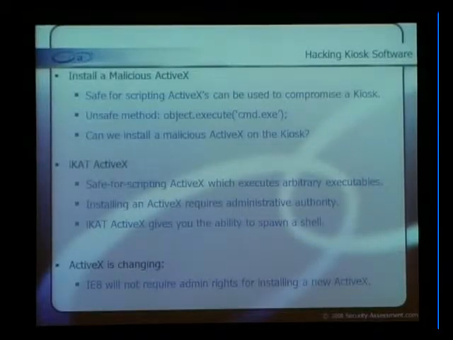Okay, ActiveX. Now, safe for scripting ActiveXs can be used to compromise a kiosk. We can have an unsafe method inside an object, such as object.execute cmd.exe. So the trick becomes, can we install a malicious ActiveX on the kiosk? So what I did was I wrote the ICAT ActiveX. It's a safe for scripting ActiveX which executes arbitrary executables. I wouldn't recommend you install this on your home computer. It's not secure. It's purposely not secure. But if you walk up to a kiosk and you have administrative authority and you have the ability to install an ActiveX, you install my ActiveX and then use it to spawn a command prompt. Really easy. Now, currently you do require administrative authority. That's kind of the catch.